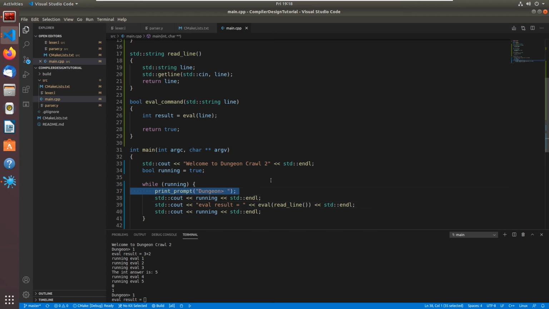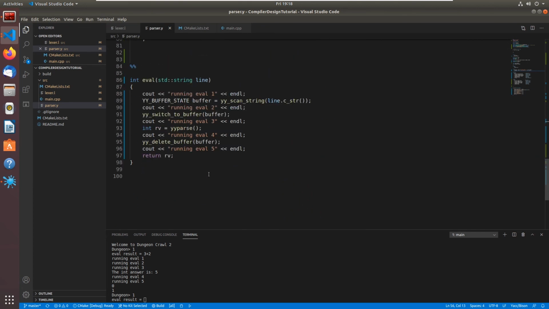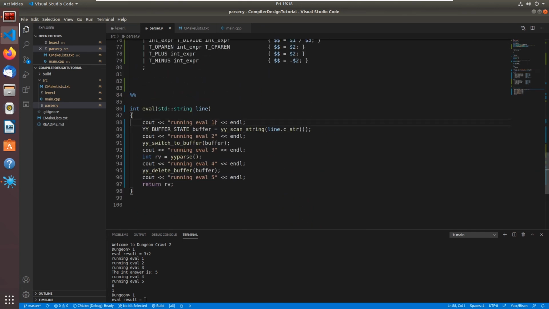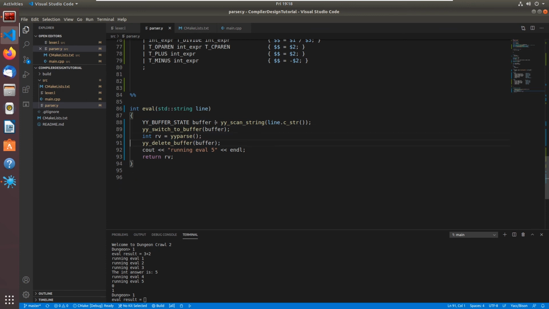Wait a minute. Prompt dungeon. Let's get rid of this. Running equals eval command. We can get rid of this. I put other printouts in, so we can get rid of all of these. They're not very nice on the screen.